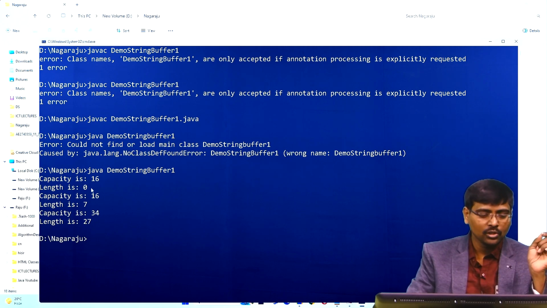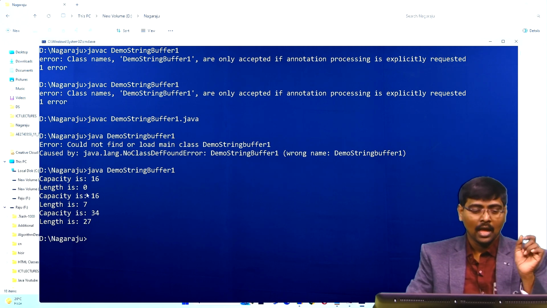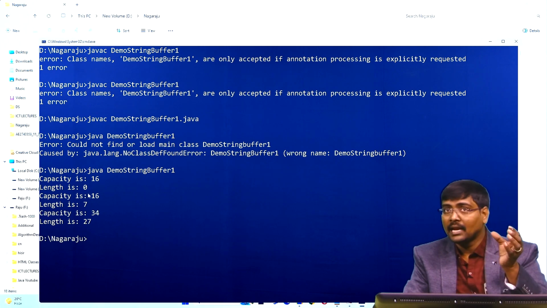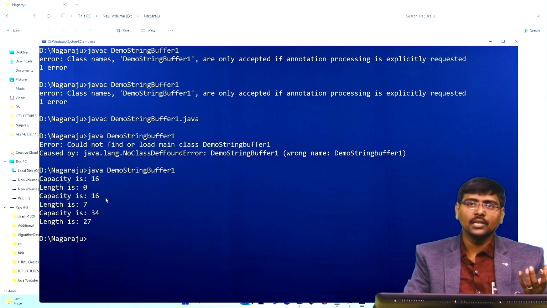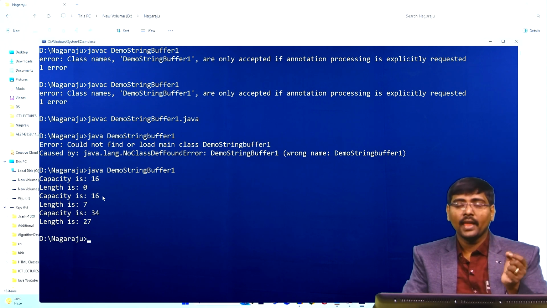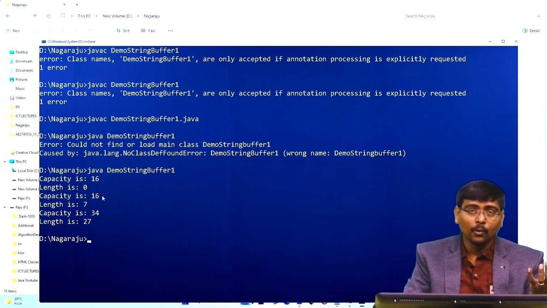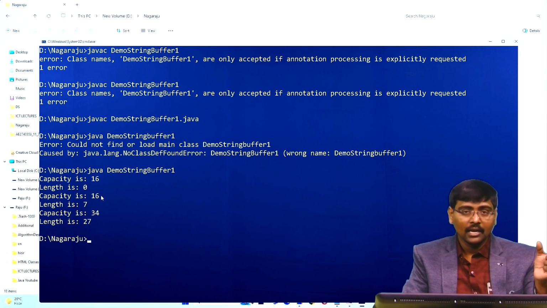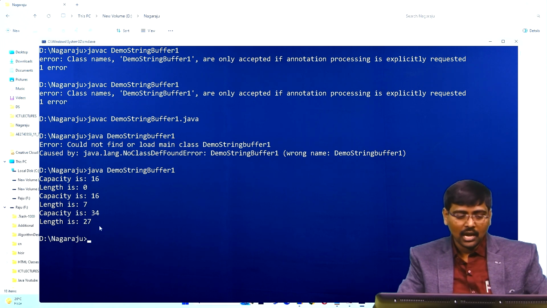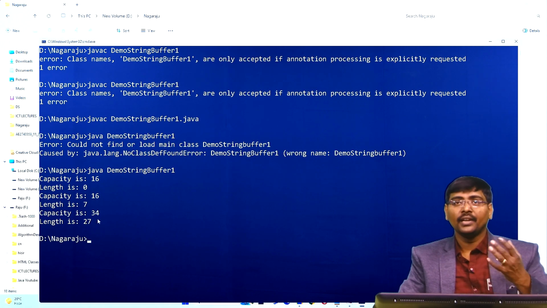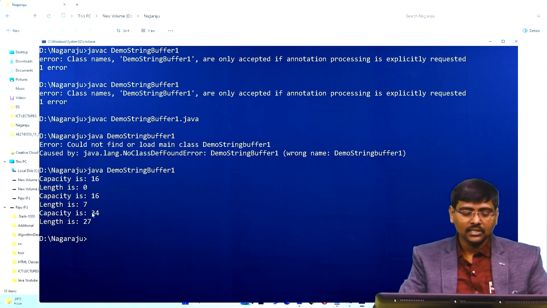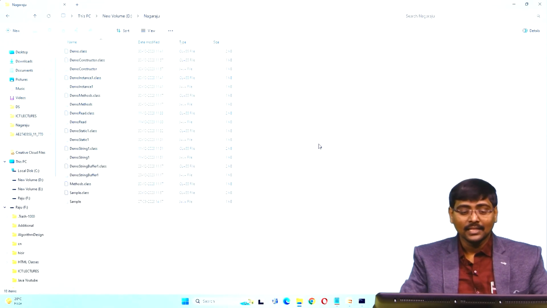There is no string, so the length is 0. After adding the welcome message, the length is 7. The capacity is not modified. After adding "to Java programming", already welcome is there. Welcome to Java programming. Now the length is 27. So it crosses 16, so the capacity is also increased to 34. Now you got it. This is the way.